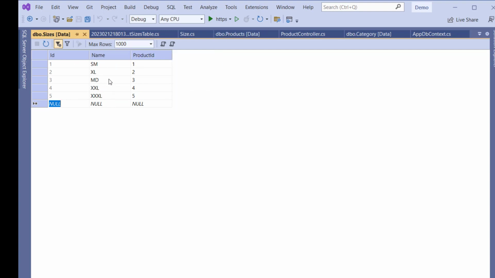So one product must have one size. One product can never have 2 sizes. So one product, one size. Good. Now let's save this. Now when we run this, let's see what we can actually do here.